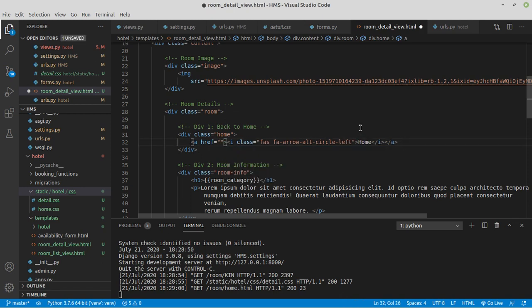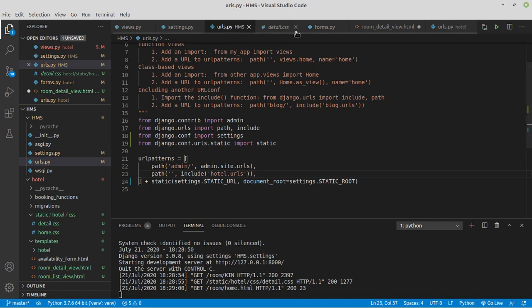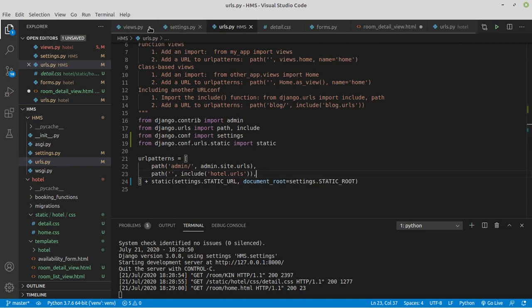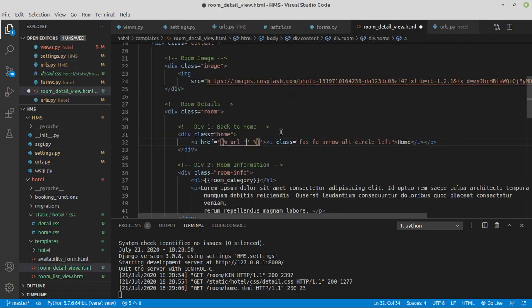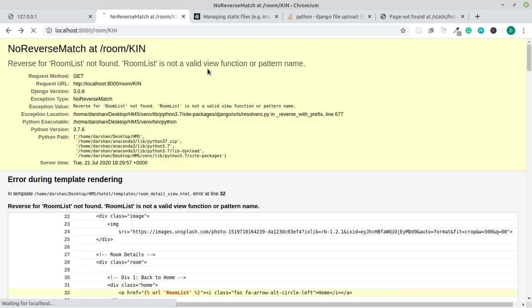Oh, instead of / we can just give a URL in this manner. That's the best way, not a hard-coded URL. And we are going to pass in our URL pattern name, and our URL pattern name is room list view, that is room list. Not room list, right? I think room list. Let's go here. Oh, we have a lot of it open. Okay, it's here, it's room list. We save it, and now we should get the right URL.